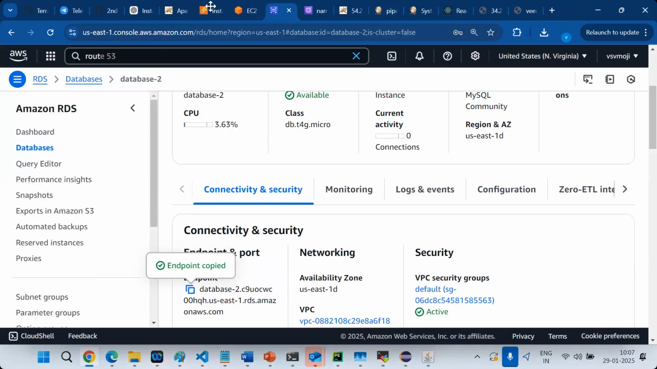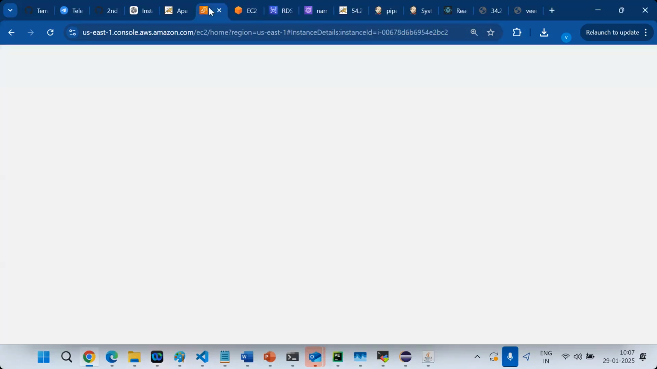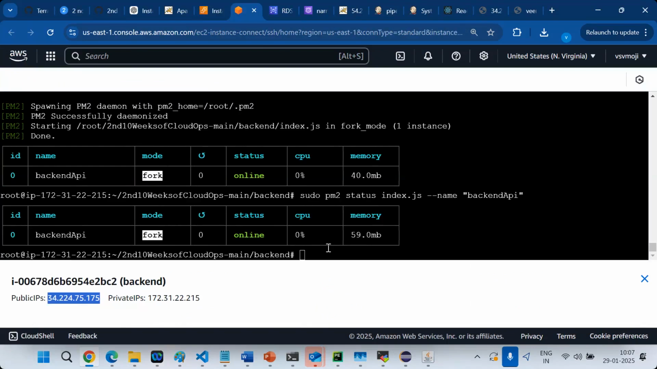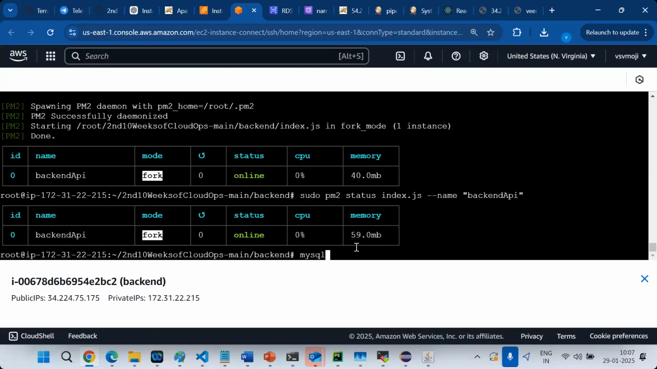How to connect the backend to RDS? How to connect the server to RDS? MySQL. Next command is what? NAT gateway. Why NAT gateway? How to connect to MySQL RDS from the instance server?